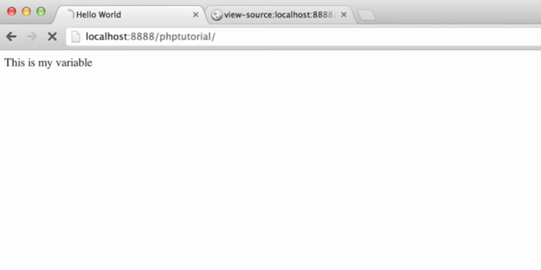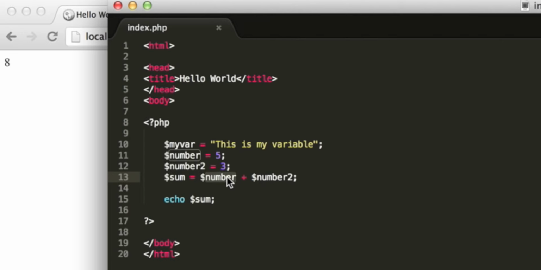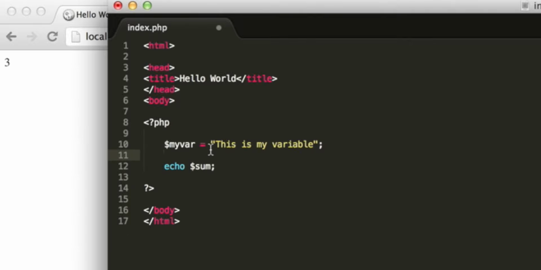Which will, as expected, give us 8. If, on the other hand, I tried to add "this is my variable" to the number 3, it's just going to output 3. It can't add a string to an integer. So how do we manipulate strings?